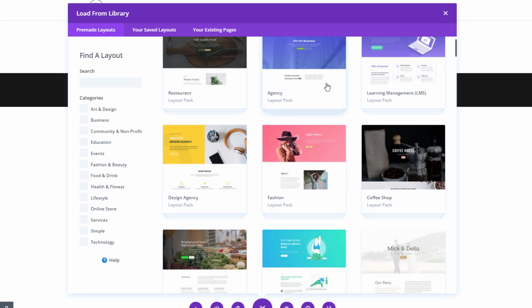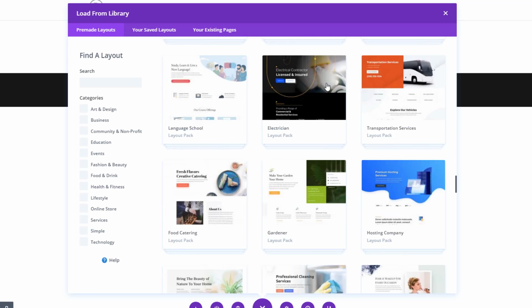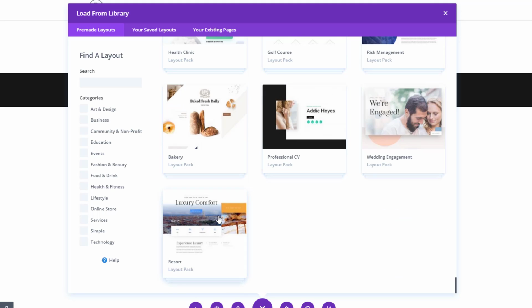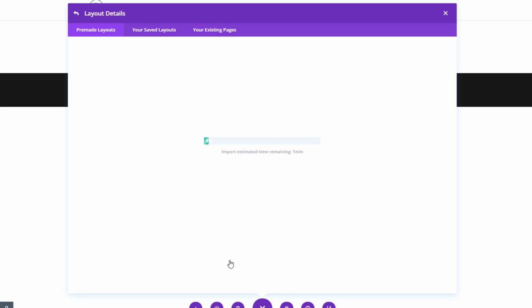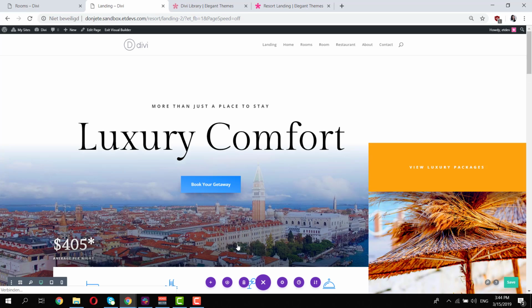And again, here you have all of the different layout packs. So go ahead and scroll down until you come across the resort layout pack. And if you click on it, you will see all of the different layouts again, and then you can simply select your layout of choice and click on the green button which says use this layout. So as you can notice, this takes little to no time for it to upload to your page and change all of the content. So now you can start playing around with the layouts.